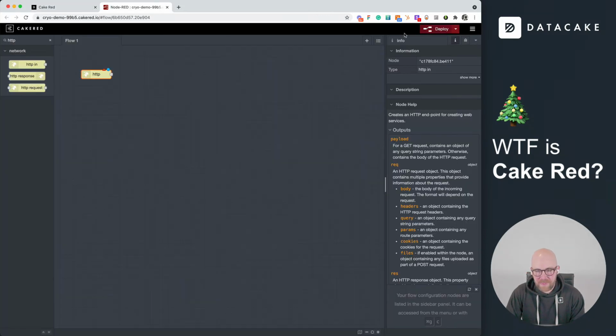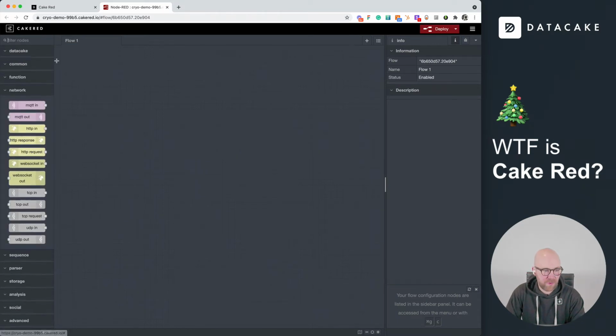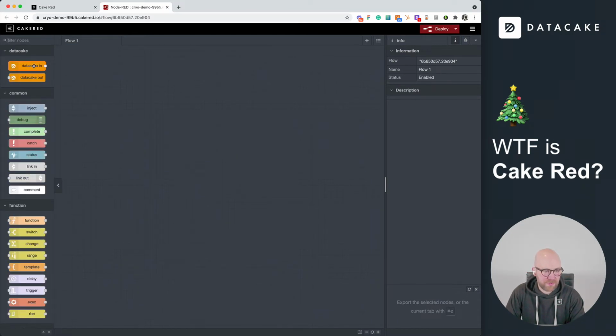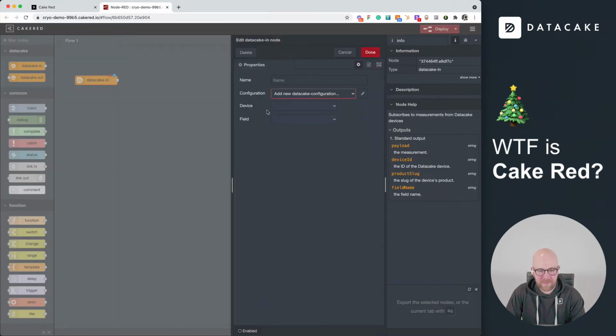So let me give you a few examples on how to work with CakeRed. First of all, with any CakeRed instance we also install the Node-RED Datacake nodes. You can simply drag and drop them, and they are pre-configured. If you double click on them, you can see that the workspace where this CakeRed was installed is already listed in the configuration here.